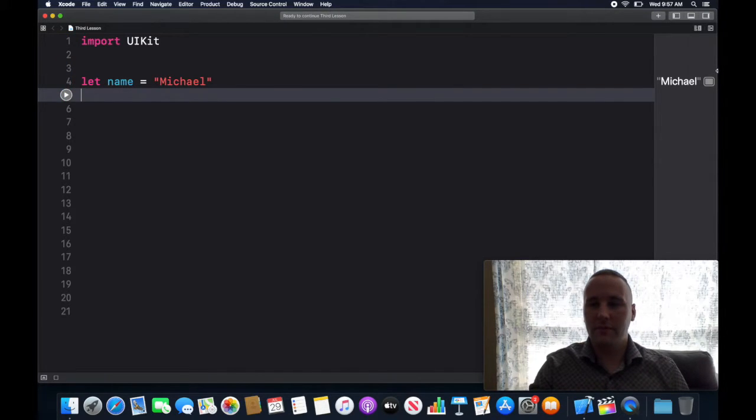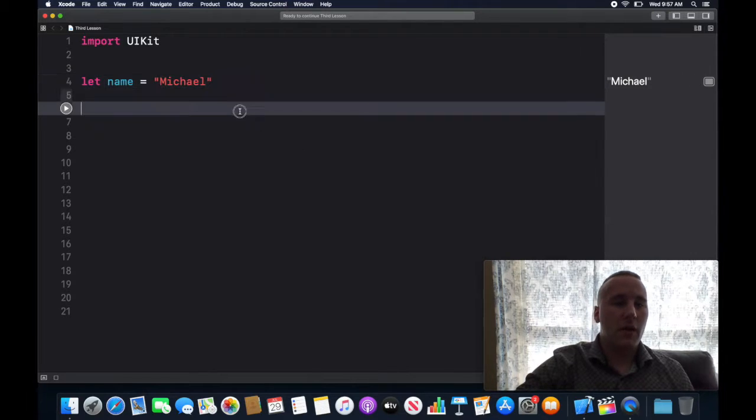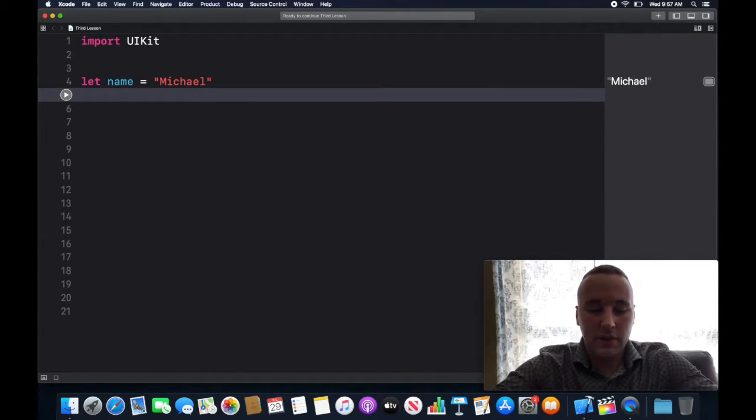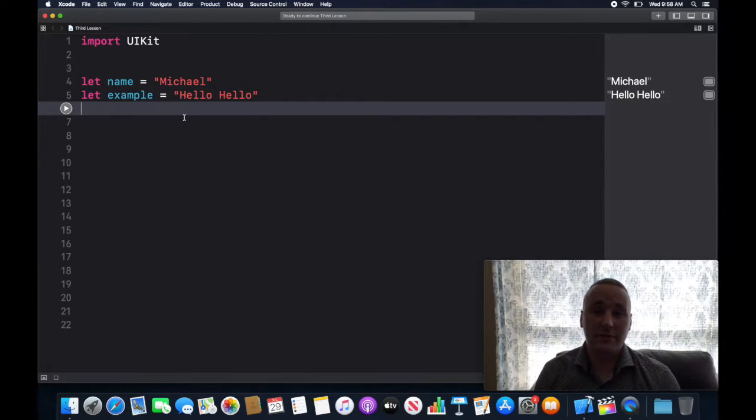Now we run this code and my name shows up over here in the results sidebar. Remember, you can always click on this little eyeball here to get a better look at it. If you have a lot of text, sometimes you can do that to see what it looks like over here. So that's how you declare a string. The name or identifier can be whatever you want. So let name Michael, let example equal hello. There you go. That's a string too. So now you guys know how to declare strings.